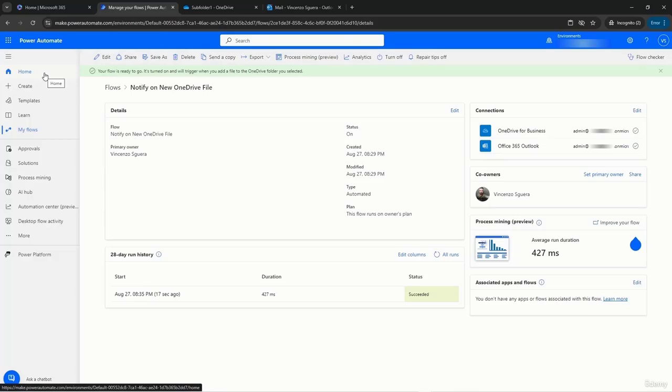And there you have it. You've just created and tested your first Power Automate flow. I hope you found this session helpful and are excited to explore more automation possibilities.